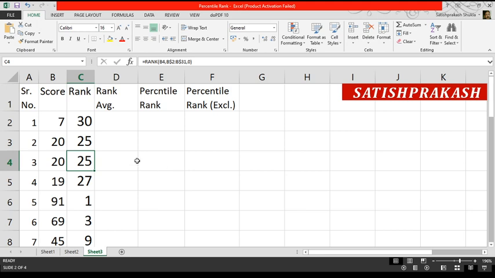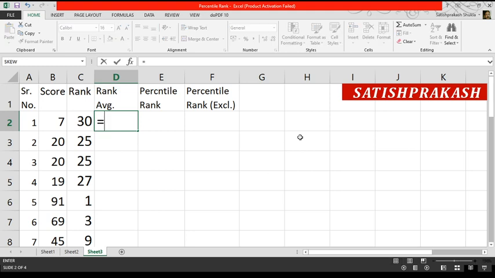Sometimes we need the average rank for the observations which are repeating in the data. For that, another function is there. Only one addition is to be made in this function. How it is done? Let us see. First of all, we write an equal sign, then we write rank. After that, we put dot, and then we write AVG, average. Then in bracket, everything will be the same.